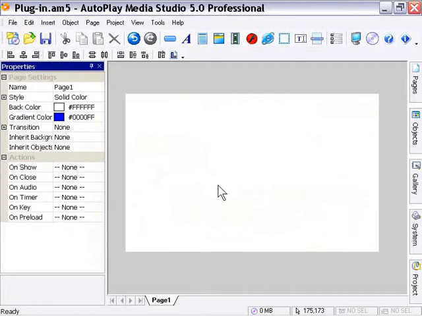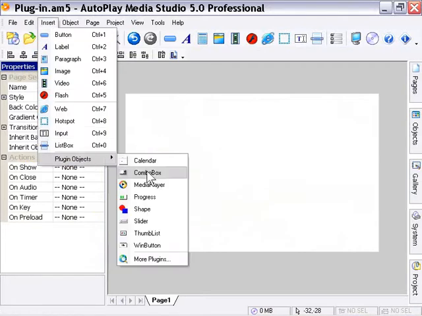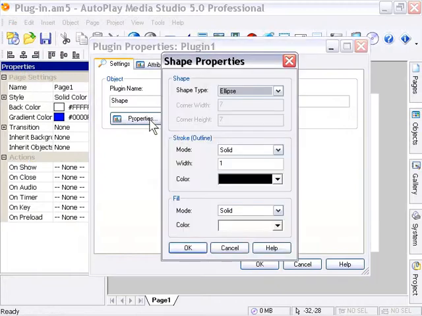Okay, so I've got a blank project here, and I'm going to quickly insert a plugin object just to show you a quick example. Now, there's a variety of different plugin objects for all sorts of functionality. Here I'm going to choose the Shape plugin object because that's one that I know will be available to you in your default installation of AutoPlay Media Studio 5.0 Professional. So I'm going to go to Insert, Plugin Objects, Shape, and I'm going to click on this Properties button here, and I'm going to set up a few values here.